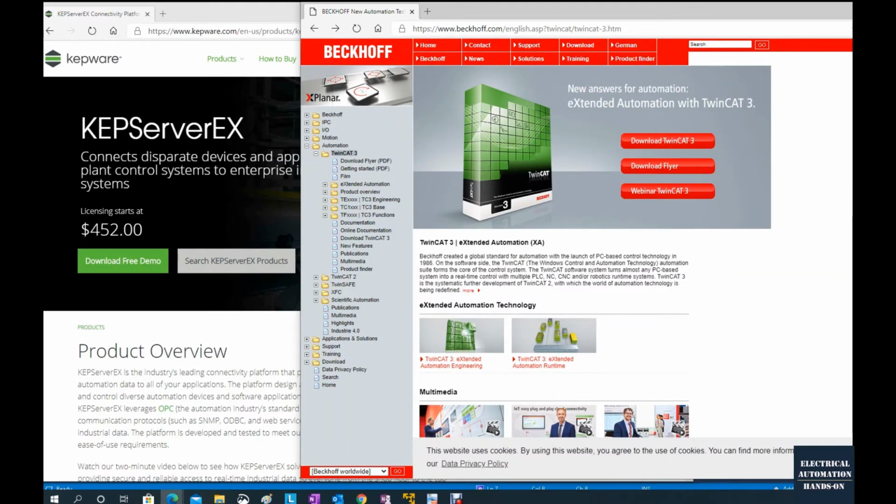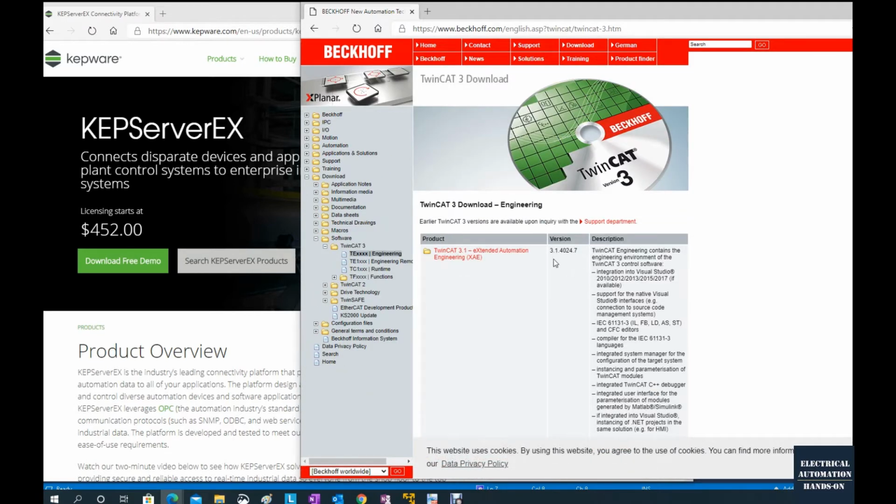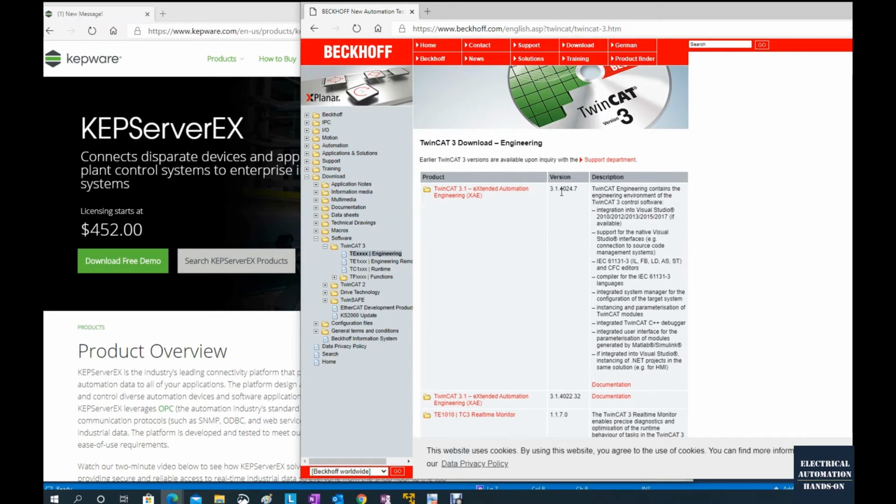In my test, from the KEPServerEX side, I will use the latest software, which is version 6.8. And for the Beckhoff TwinCAT3, I will also use the latest program. We can download the TwinCAT3 by clicking this button, going to the engineering section, and downloading the latest version, 3.1.4024.7. That is the latest version till now.